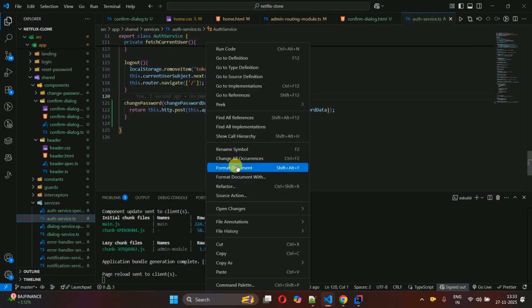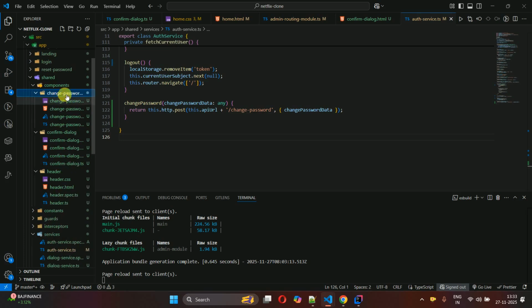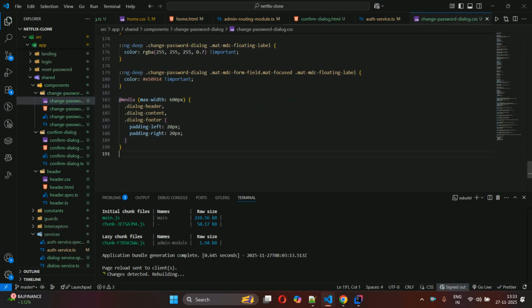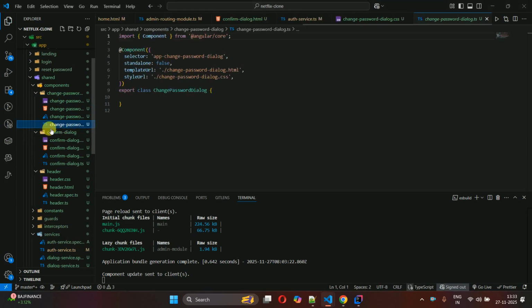So just format this one, and now it's time to go to the change password component. And in this one, first we have to copy the CSS part. So let's paste it over here. And then we have to go to the TS file of this one. So let's go to the change password TS.